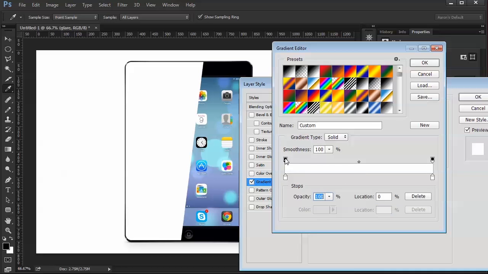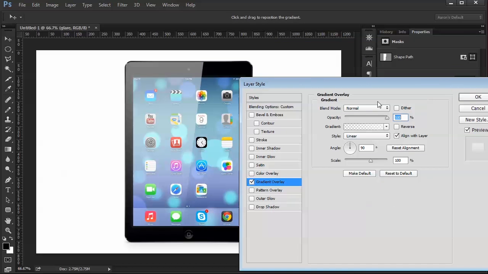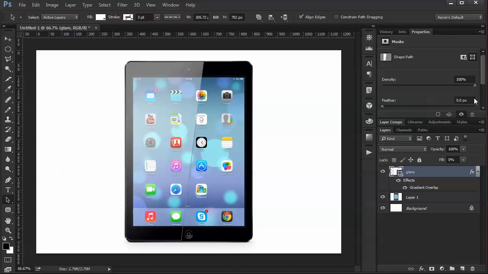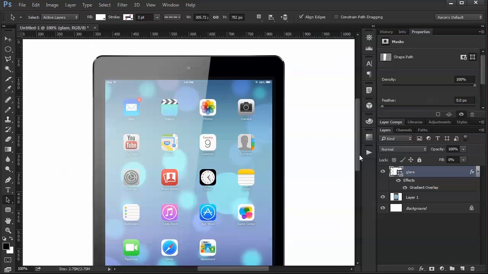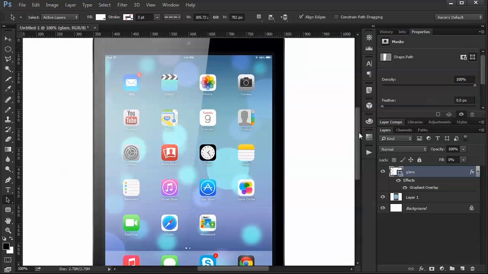And here you can play around with the angle. We'll set the bottom opacity point to actually 0. Set the top one to about 50. And then you can play around with the angle and see what you like the looks of. I kind of like something like that, but you can do whatever you want. And there you go. There's our sort of flat reflection on a flat surface.